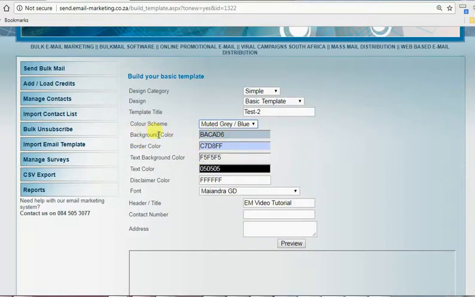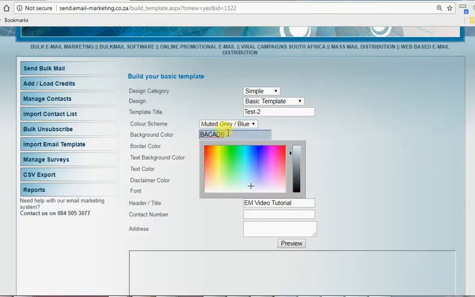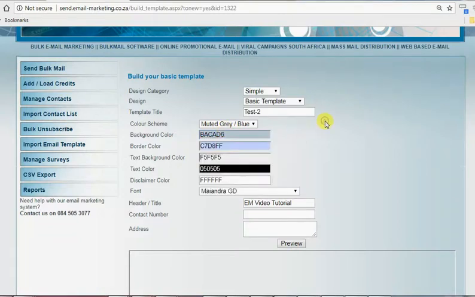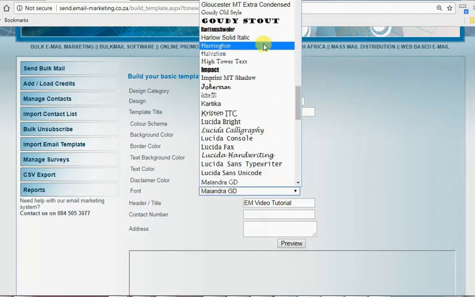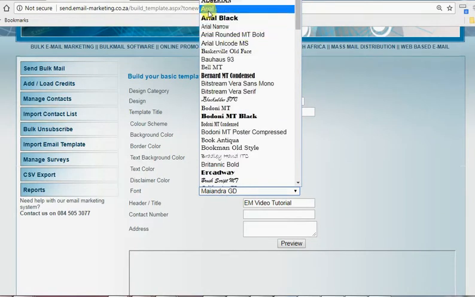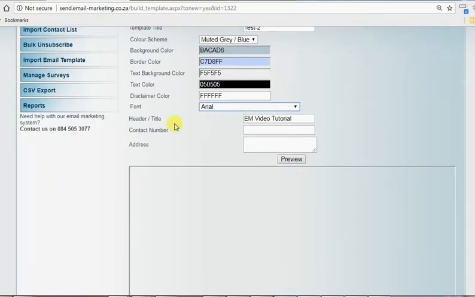You can also adjust the background color, border color, text background color, text color, and the disclaimer colors. For now, I'm just going to leave the default ones, but if you want to change it, you just click on it and you select from the color palette. Alright, also you can change the font. Let's select Arial. Done.